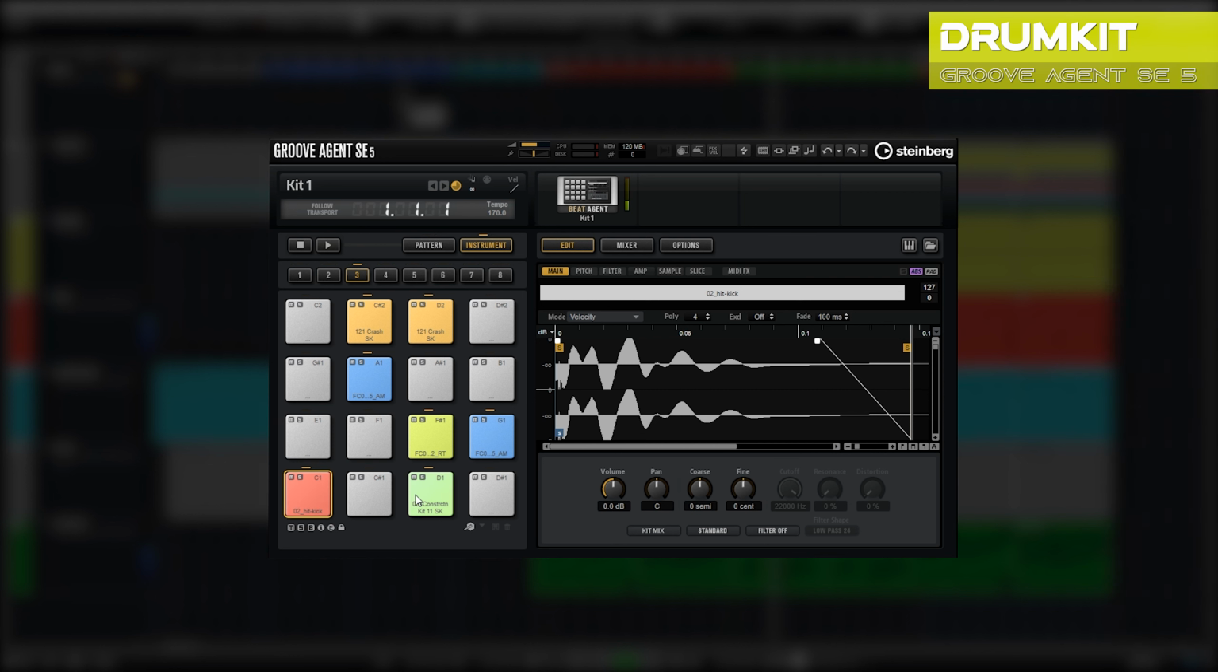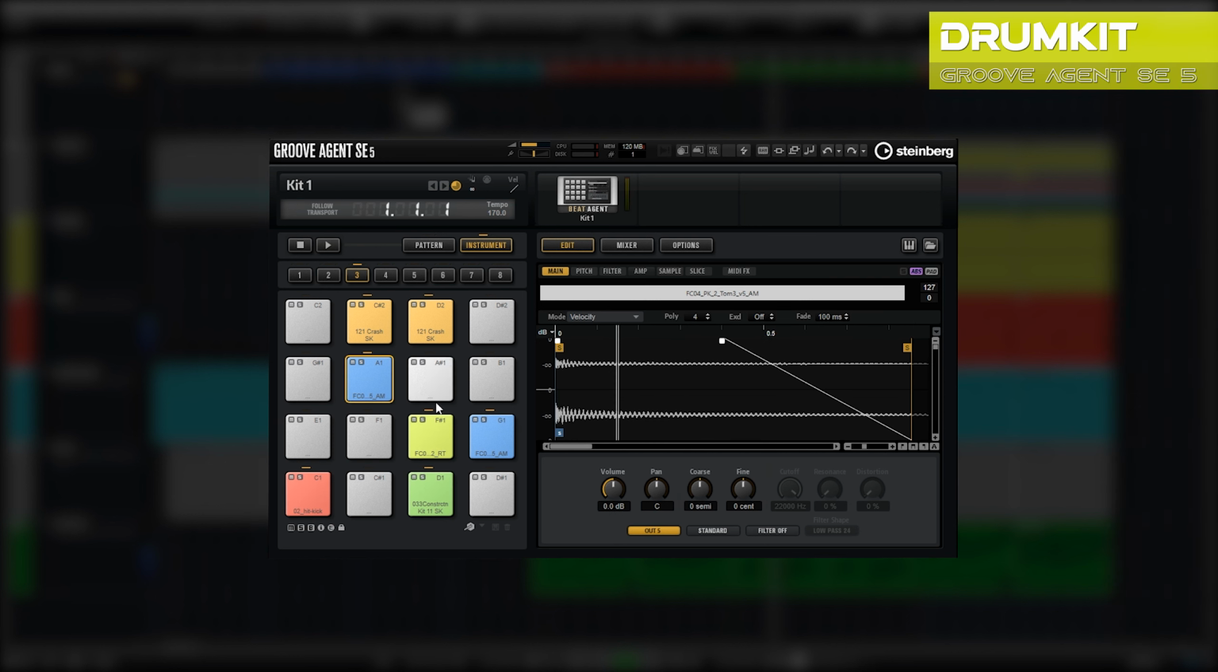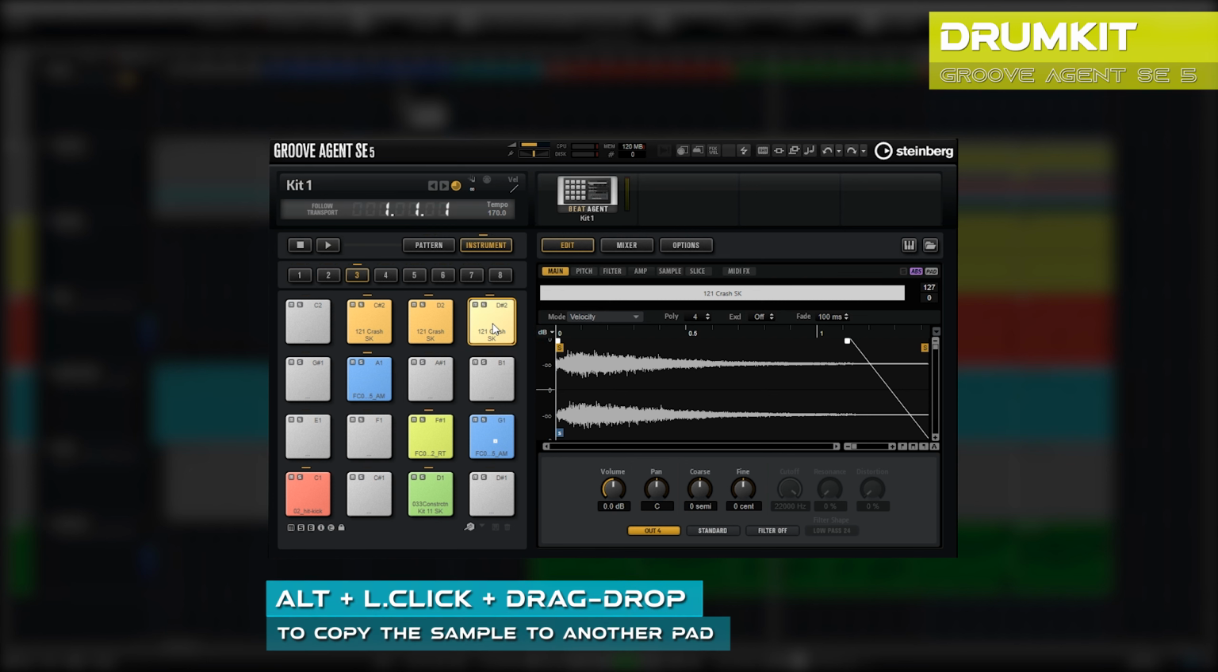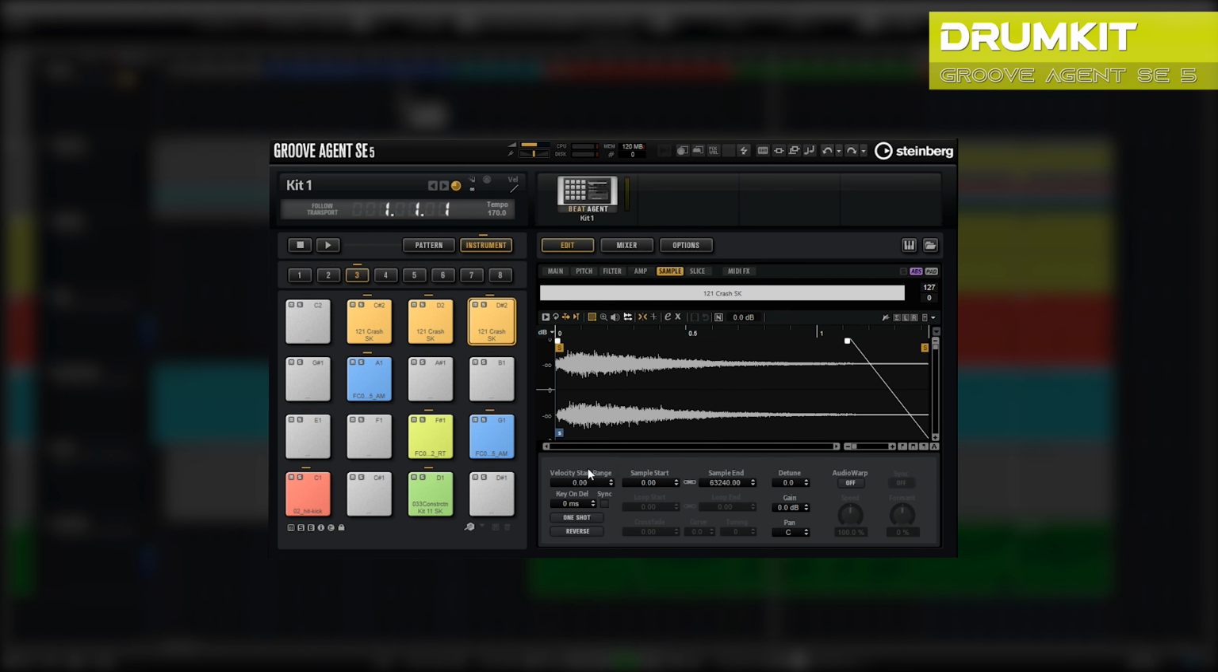I created my drum kit already, assigning to each percussion a different color and output. On the right side you can see several tabs, but for the moment we'll stay focused on the main tab, where you can set the sample's in, out and fade. A little trick about the crash. If I want to create a reverse version of it, just copy the normal crash onto another pad, then move to the sample tab and click reverse. And done. Very easy.